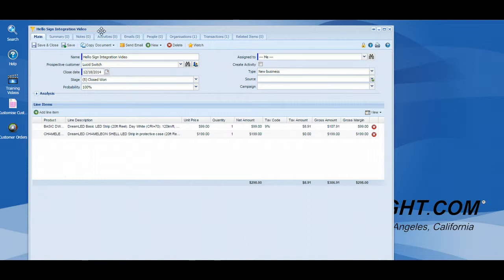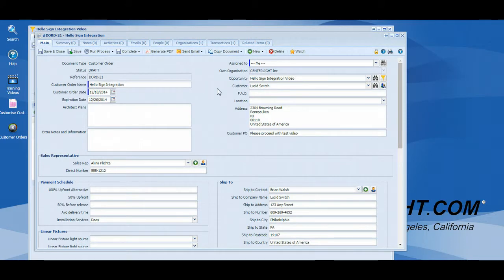The first thing we're going to do is to pull up the customer order that we're going to send out using our workbook script with the HelloSign integration. This will pull the PDF from workbooks and send it via HelloSign for digital signing. So I'm going to go ahead and open up the customer order here.